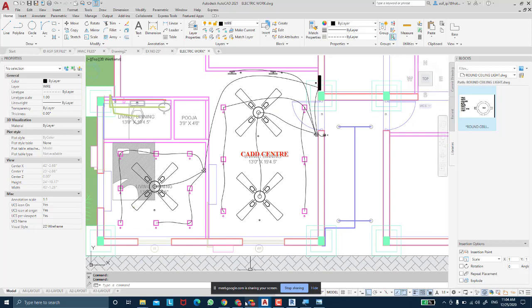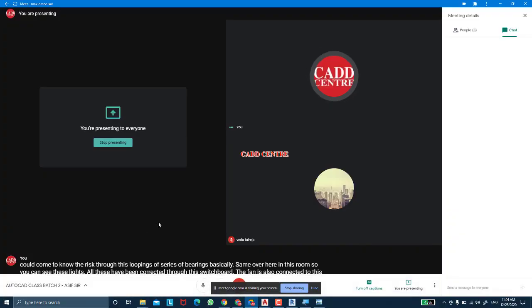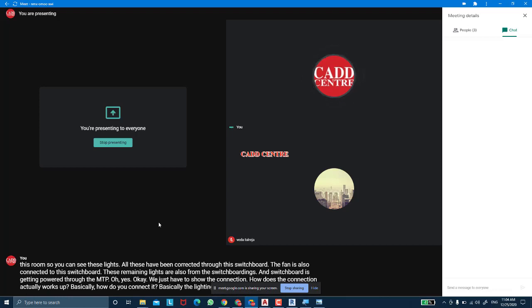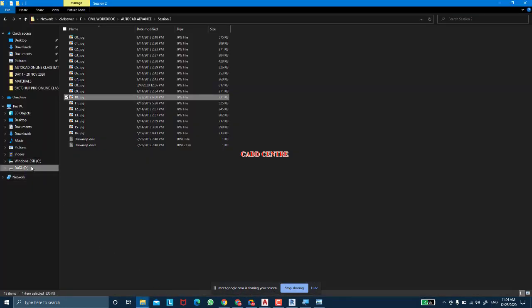So we just have to show the connection. How does the connection actually work? How do you connect the lightings and everything? A very simple example I'll give you from one of the other projects here. One minute.